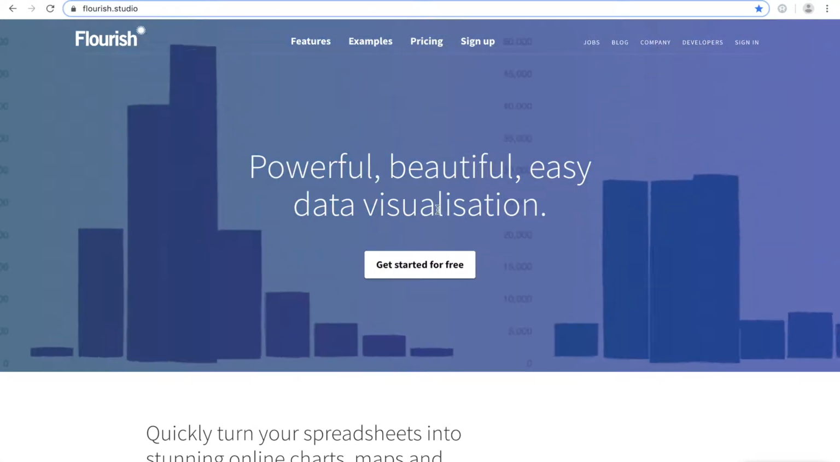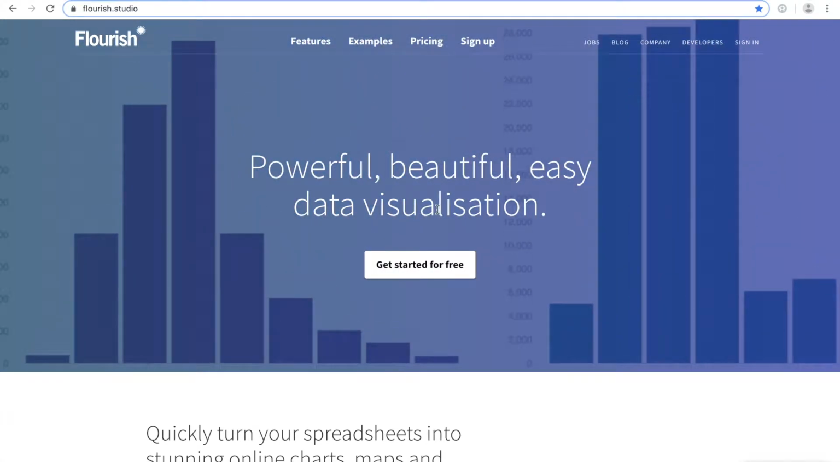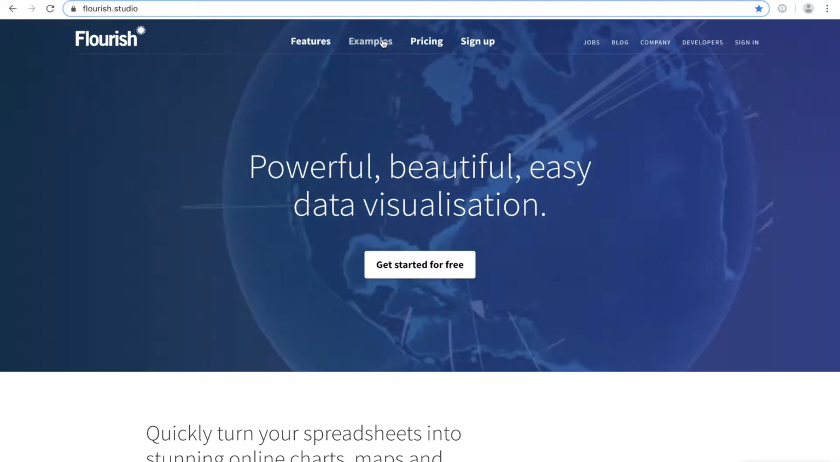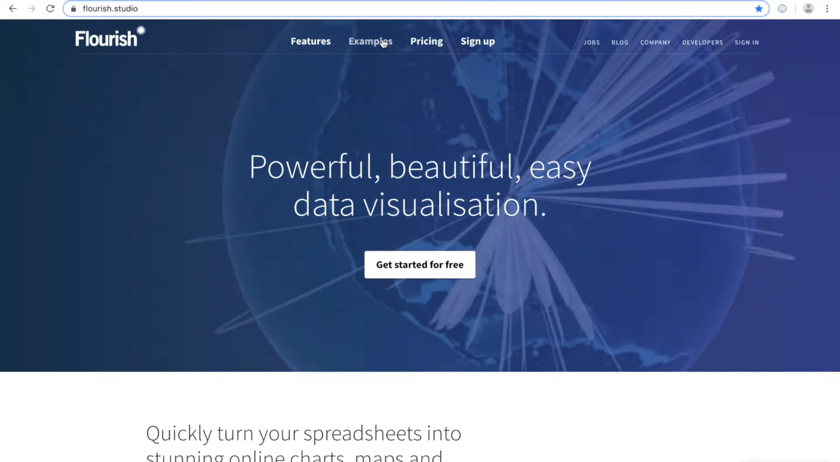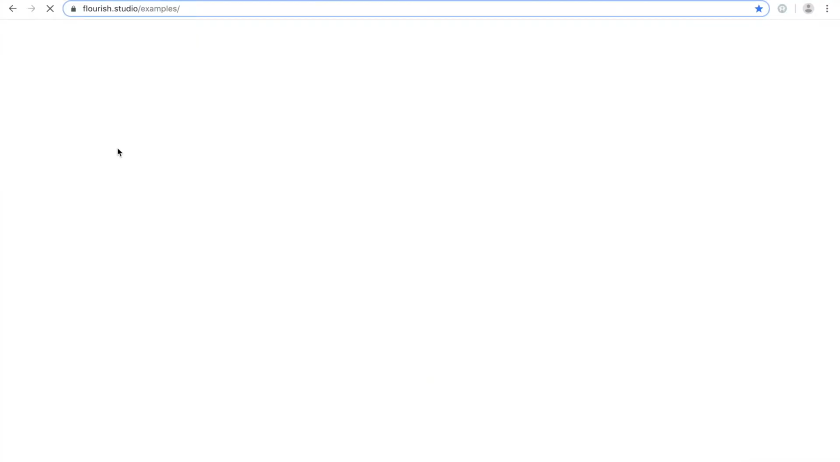So we'll log in a moment, but before we do that, let's just quickly look at the examples page to give a sense of the kinds of things that you can do with Flourish. Obviously, this is an incomplete list.